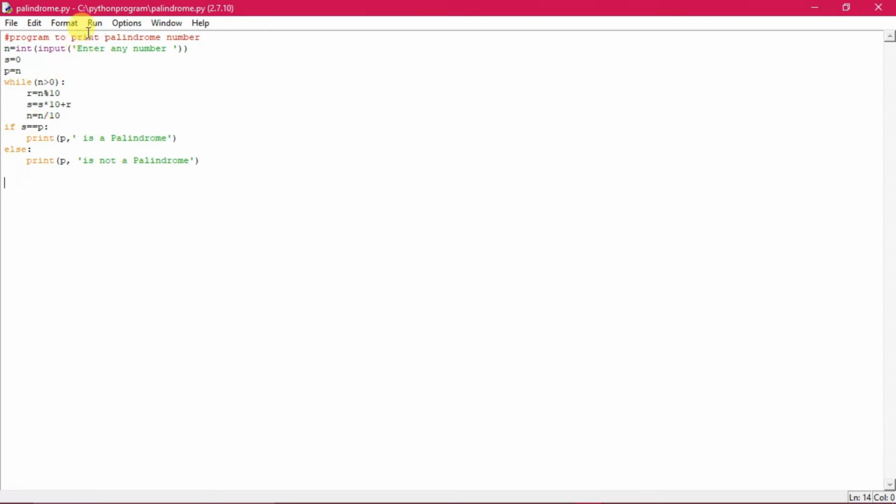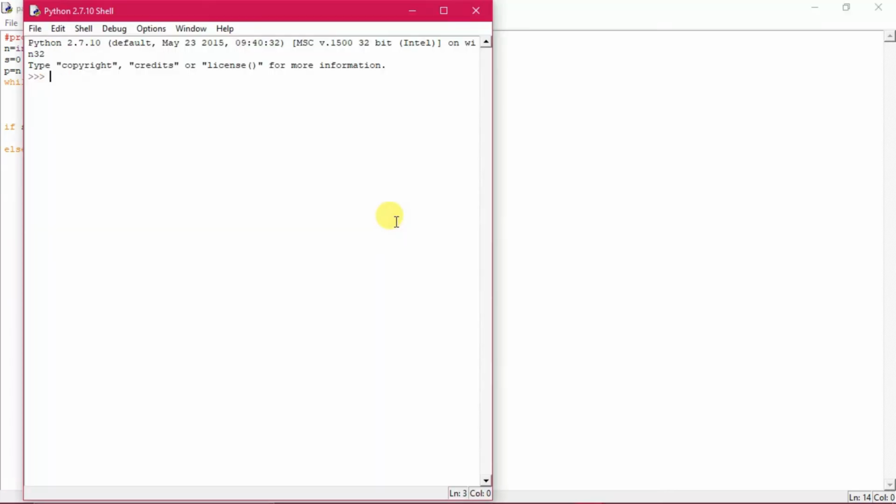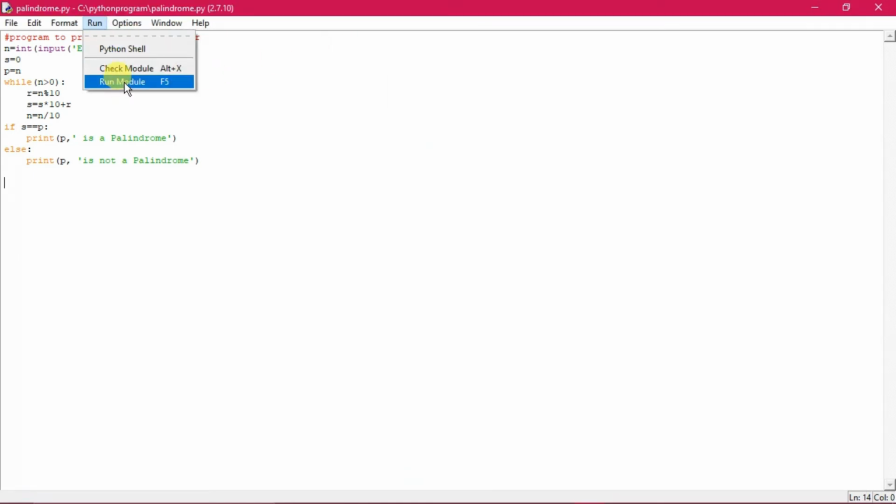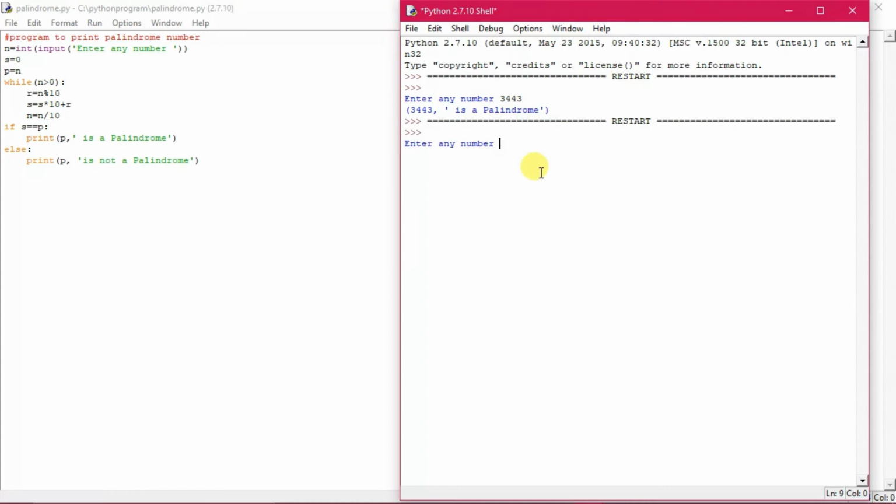If the reverse number and the original number are equal, in that case it is a palindrome number. Say for example, 3443. See, it is a palindrome. Now say if we were executing this particular thing, run module, say I'm executing 5679 and entering, then it is not a palindrome.